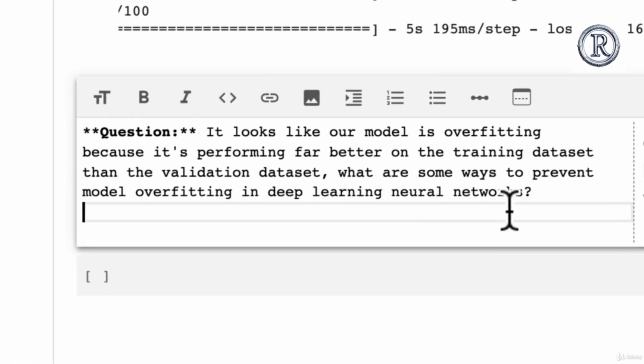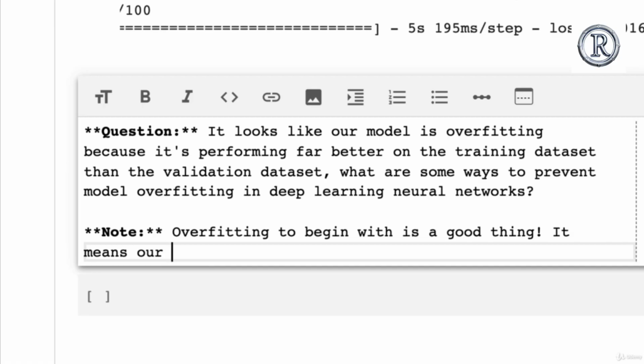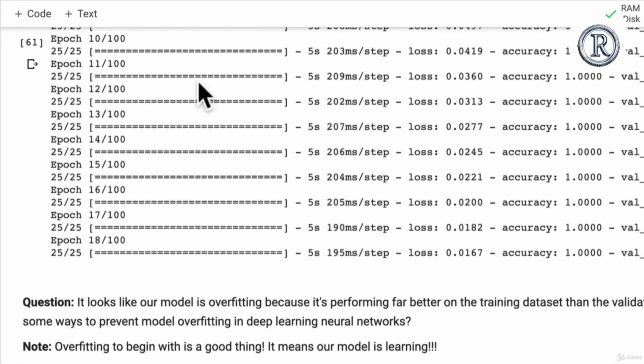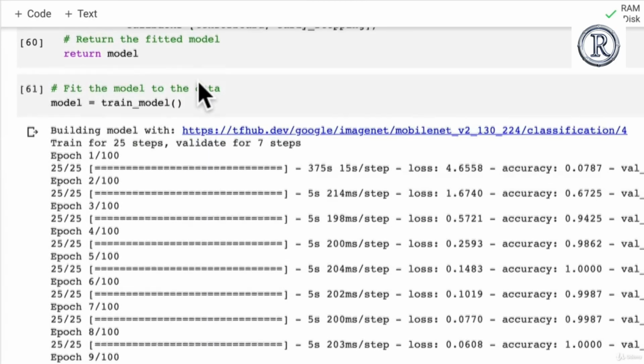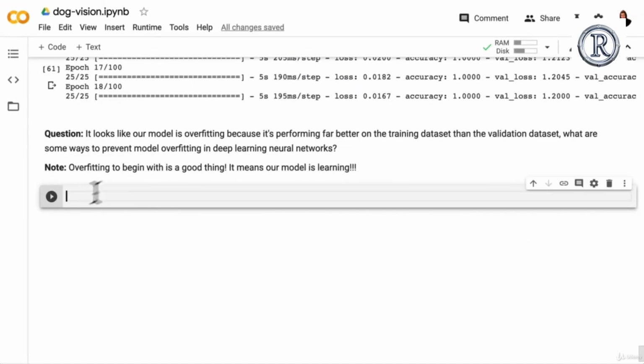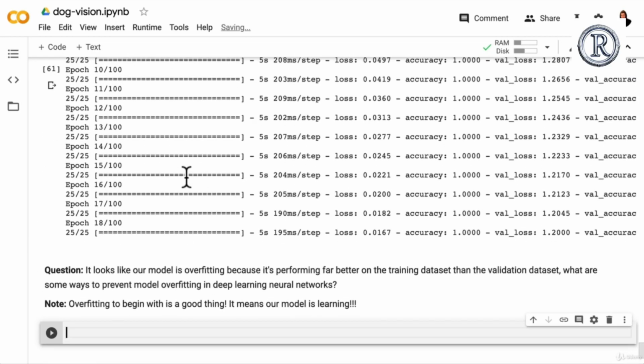And a little note here, overfitting to begin with is a good thing. It means our model is learning. So I'm phenomenally excited that we have just trained our first deep learning neural network together using transfer learning. Dog vision is coming to life. So we finished training a model, at least a first subset of a model. This is not on the full data. This is only on 1,000 images.